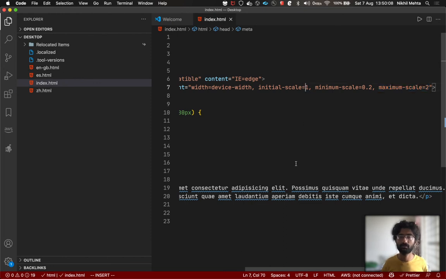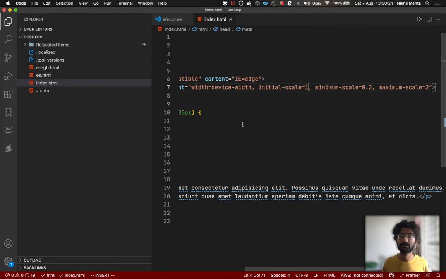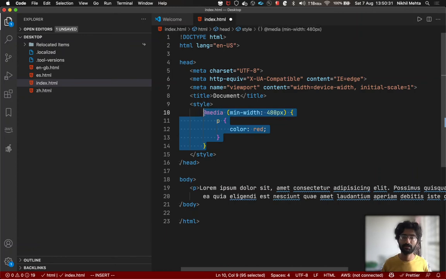In order to go to the minimum scale, this has to match. The minimum scale has to be greater than or equal to the initial scale. That's the rule here. Okay, now let's take a look at what role this has in your CSS. So when you change your width, right? Let me open this media tag.